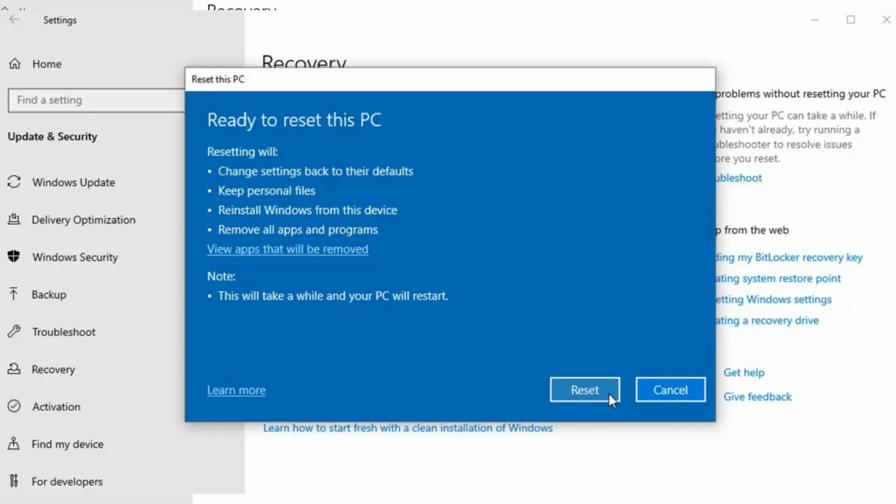This won't take long. Now, once you're ready to reset your computer, you should see this one and then it will reset your computer right away. So basically, that's it. That's how you easily reset or do the factory reset on your Windows PC.